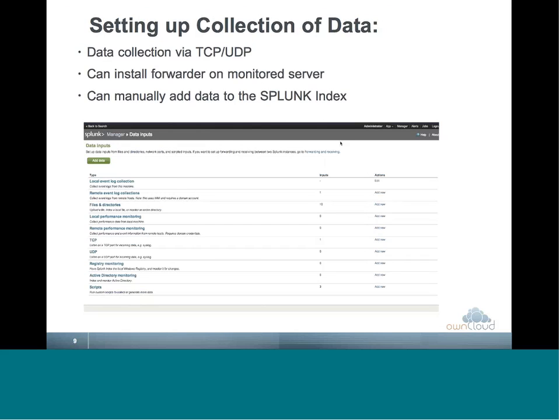Then you're going to actually set up the collection of data. Obviously, data collection via TCP or UDP can be done. It's not expected that you'll have local access. You can listen on various ports for that information. You can also deploy Splunk software so that it will take those files and push them down to the Splunk server, which will then index them in a database. That's the forwarder that you can install on the monitored server.